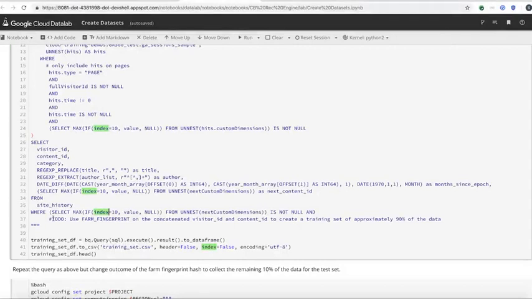And then we come to a to-do. So here what we're asked to do is to use a farm fingerprint on the concatenated values of visitor ID and content ID to create a training set that contains about 90% of the data. So we've seen farm fingerprints before. Let's fill that out and see how that might look. So to start, what we want to do is to create a concatenation of the visitor ID and the content ID.